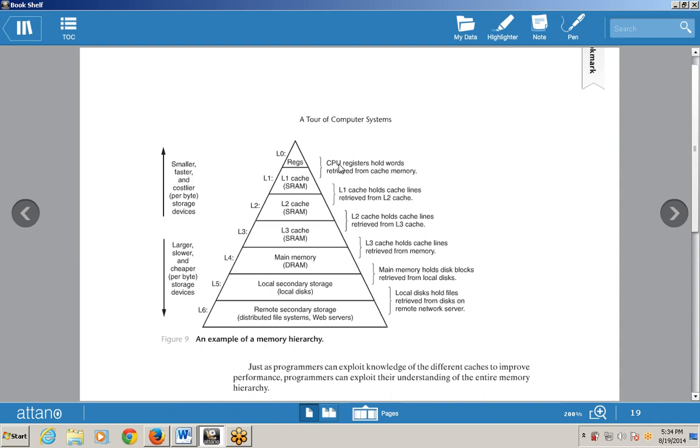First of all, registers. This says the CPU register holds words retrieved from the cache memory. So this is the cache memory that gives the registers a word so that it can be retrieved easily and processed as per the requirement of the user. Next, L1 cache holds cache lines retrieved from the L2 cache. So L1 cache retrieves the whole lines that come from L2 cache. This is going from bottom to the top, or from downward to upward.